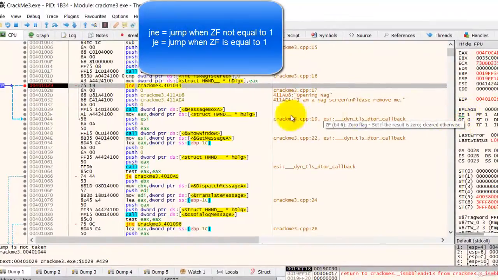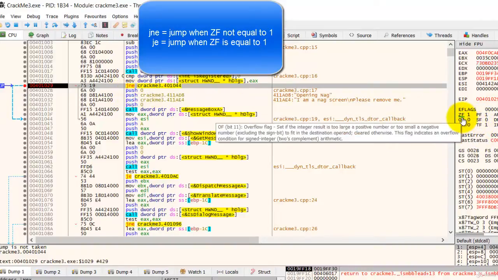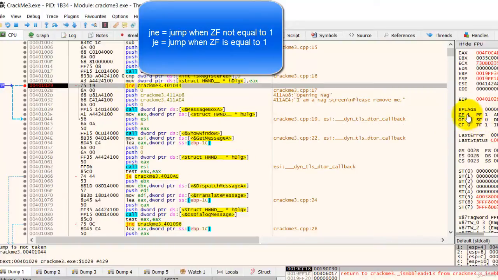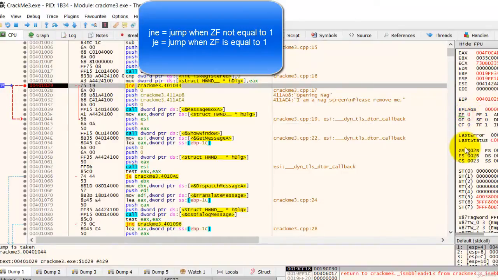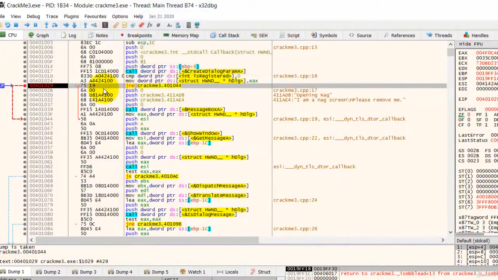flag. This jump JNE means jump when not equal to 1. JNE is referring to the zero flag. So when the zero flag is not equal to 1, then it will jump. If the zero flag is equal to 1, it will not jump. So that is the meaning of JNE, jump not equal to 1. At the moment, the zero flag is equal to 1, so it will not jump. In order to make it jump, we must make the zero flag not equal to 1. So now the zero flag is not equal to 1, so this is true, so it will jump.